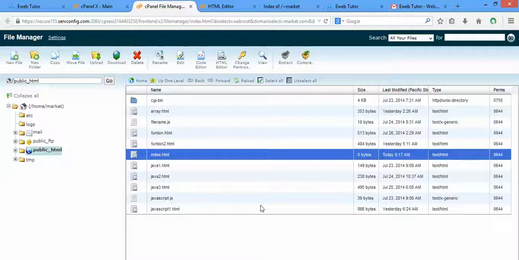Whether you use our own Ewebtutor FTP, everything you want to upload to your server will still be uploaded here. Whether you use the cPanel file manager, everything you want to upload will still be uploaded here. So it depends on whichever one you want to use.